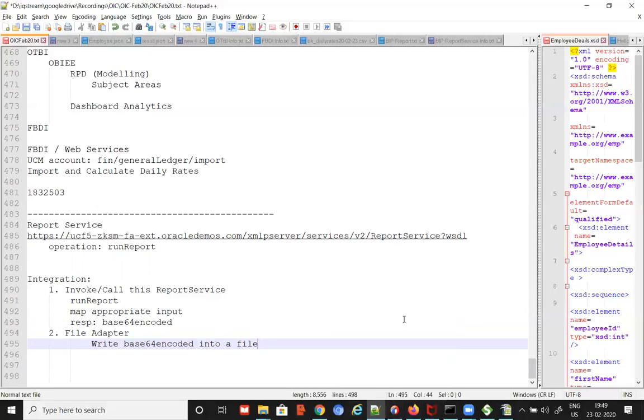Bhaskar, can you give me one real-time scenario where this will be used? See, for example, you want to download this report into your file once in a day. Every day morning 9 o'clock, you want to get the latest report and store it into your local system.